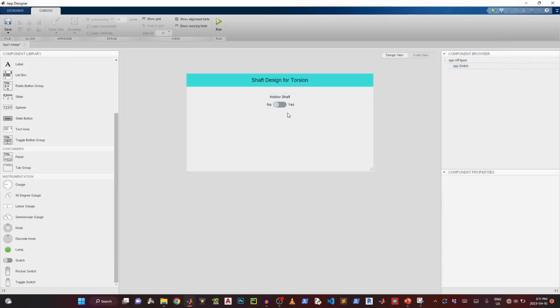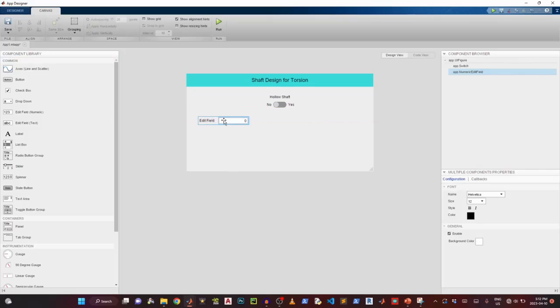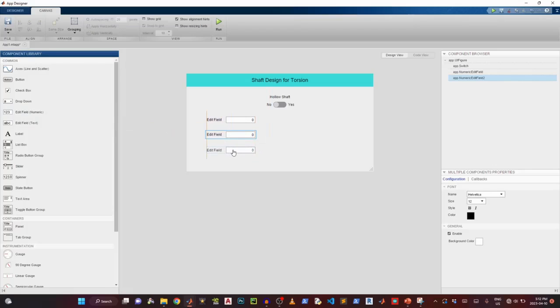App.switch is fine. Okay, so per our formula, we need to have some kind of input field. So here we are calling it edit field. So we are going to use the numeric edit fields. So let me get this first one, numeric edit field. Okay, and then I'll get another one. So I need one for the torque, another for the torsional shear, and then in the case of the hollow shaft, I need a last one for K, and K is the ratio of the inner diameter to the outer diameter.